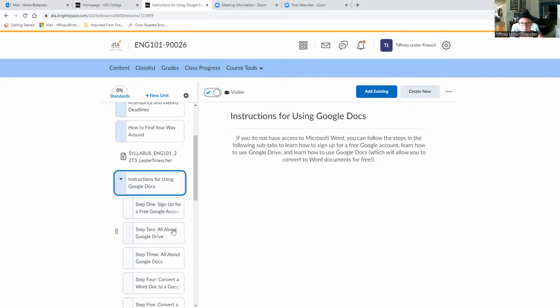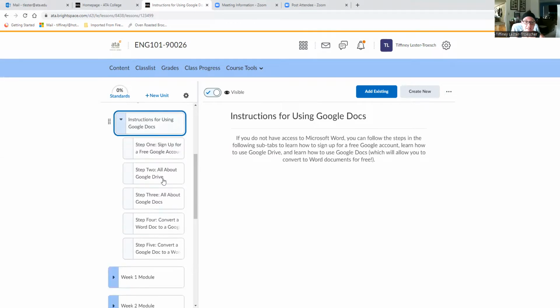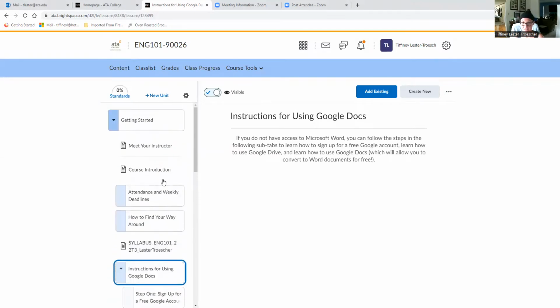It's free to sign up for a Google account, and it can deal with Word documents even if you don't have Word on your device. So there are several videos that you can watch. They're just YouTube videos. They're not my videos. But they're videos you can use to get familiar with Google Docs if you need it. And that's it under the Getting Started section.